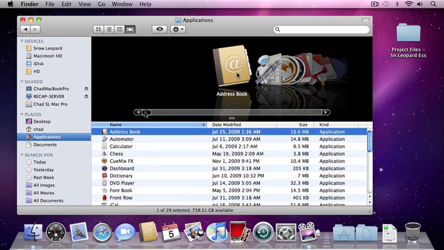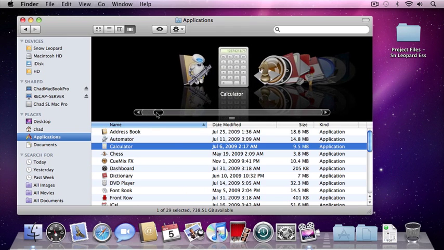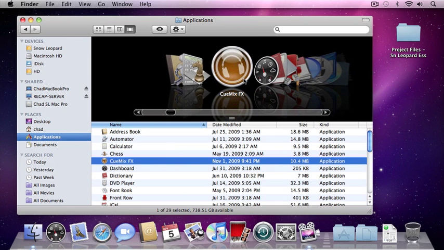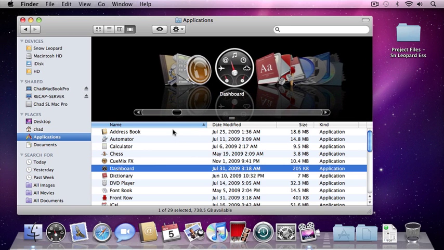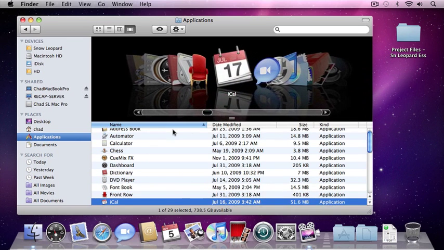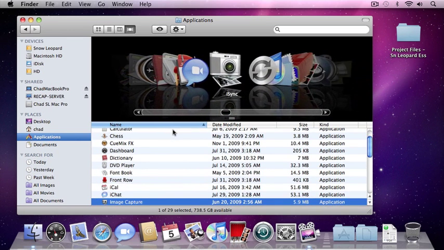So if I drag this scroll bar to the right, you can see how it changes up at the top here to show me the icon in a larger view, as well as highlighting the item in this window down here at the bottom. I can also use the left and right arrow keys on my keyboard to toggle through the different views in Cover Flow.